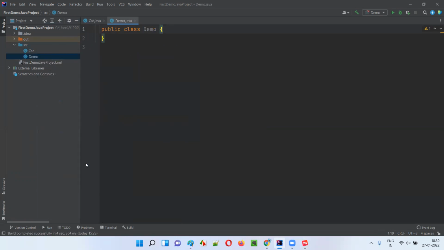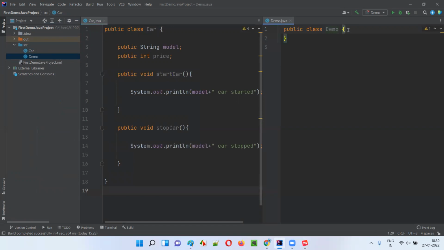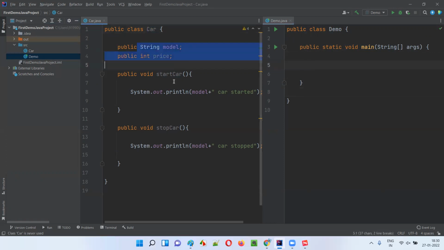I'll right click and say open in right split this demo class. Inside the demo class, I'll create a main method. So I created a class, and inside the class I created the main method. Done. So now, since this class, variables and methods all are public, that means this class, variables and methods can be accessed anywhere in this project.